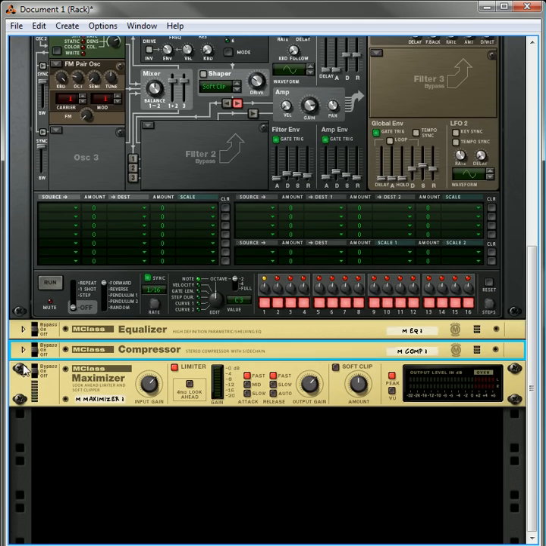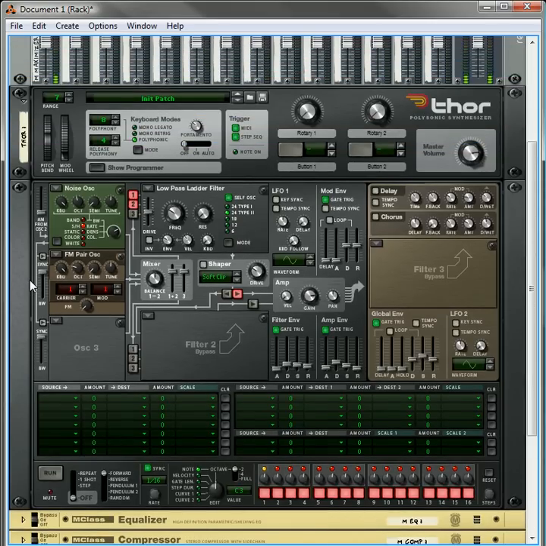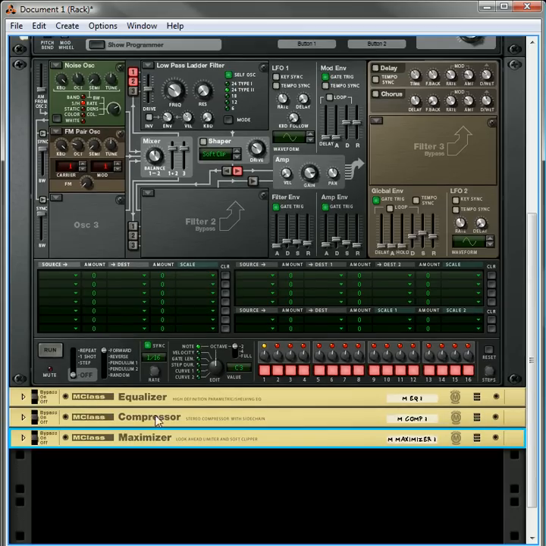I hope that helps you out. I hope you learned something from it. You can do a lot with the noise oscillator and the FM pair oscillator when you're creating drums. Of course, you're going to need to use this low-pass filter. And definitely compression, EQ, and maximizer will just round it out quite nicely.